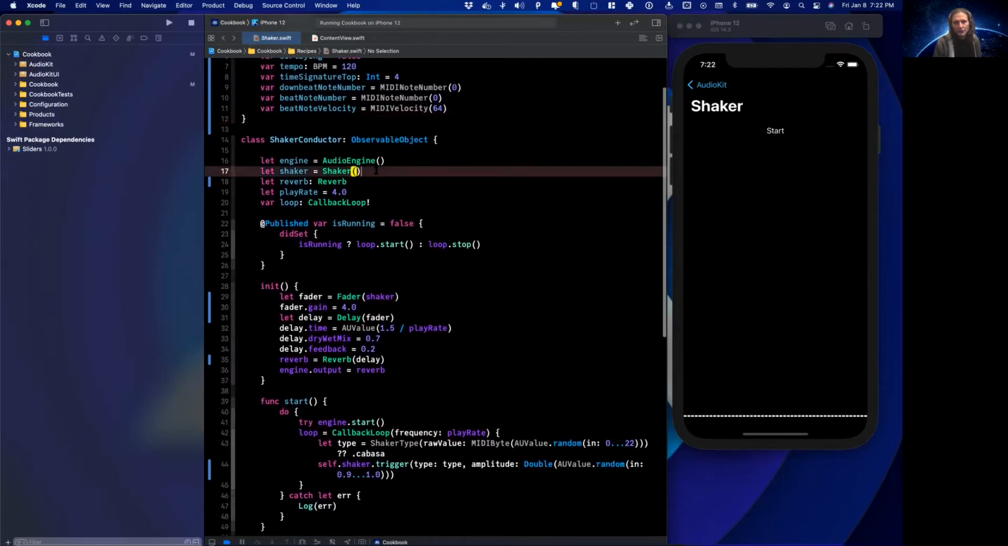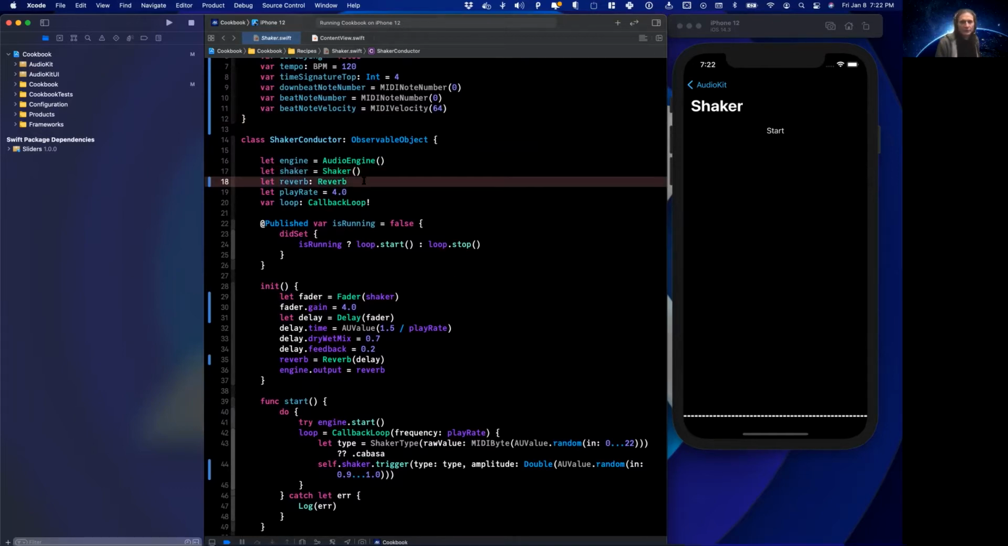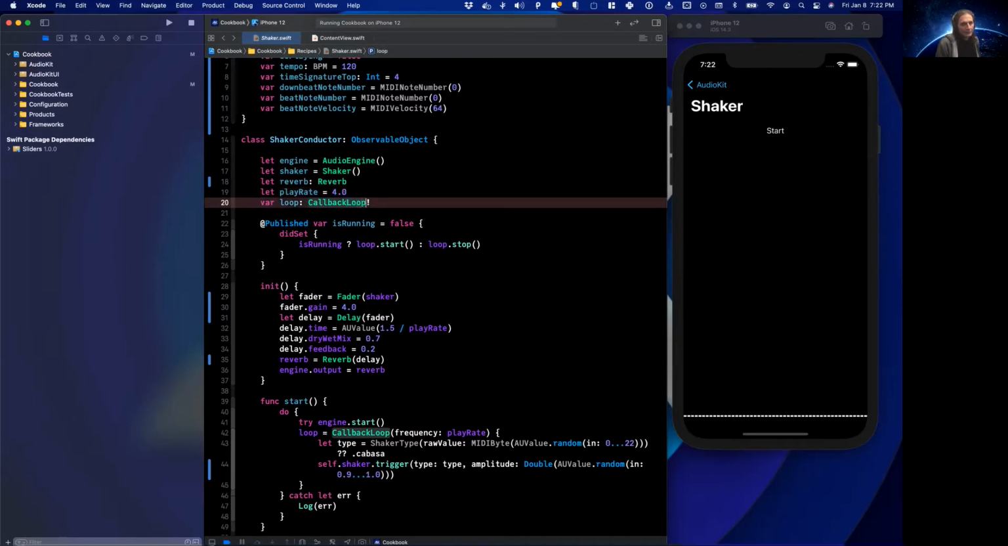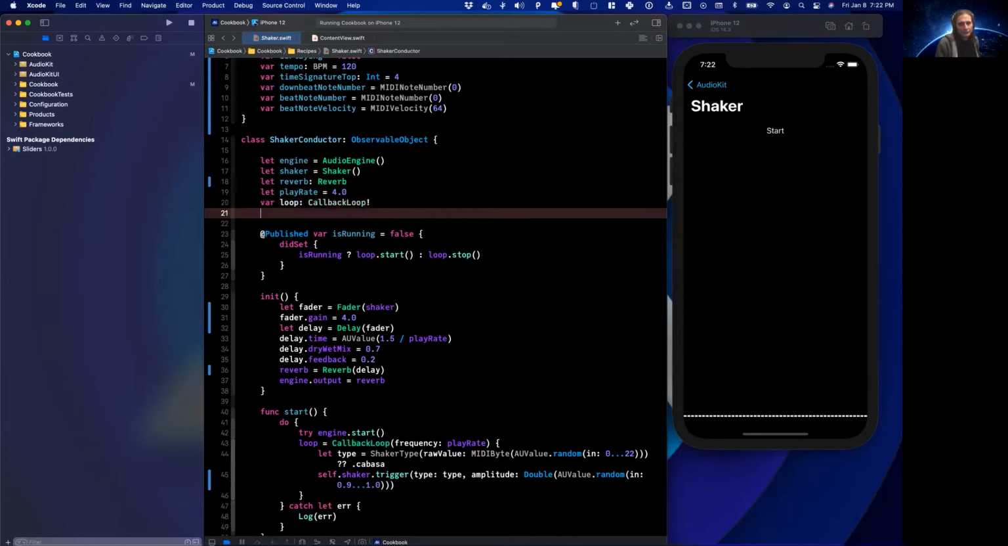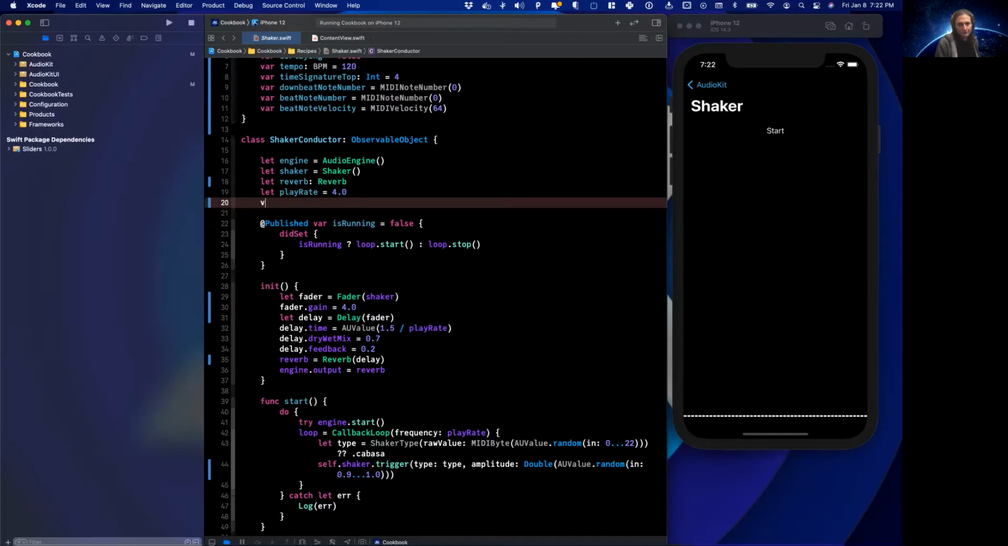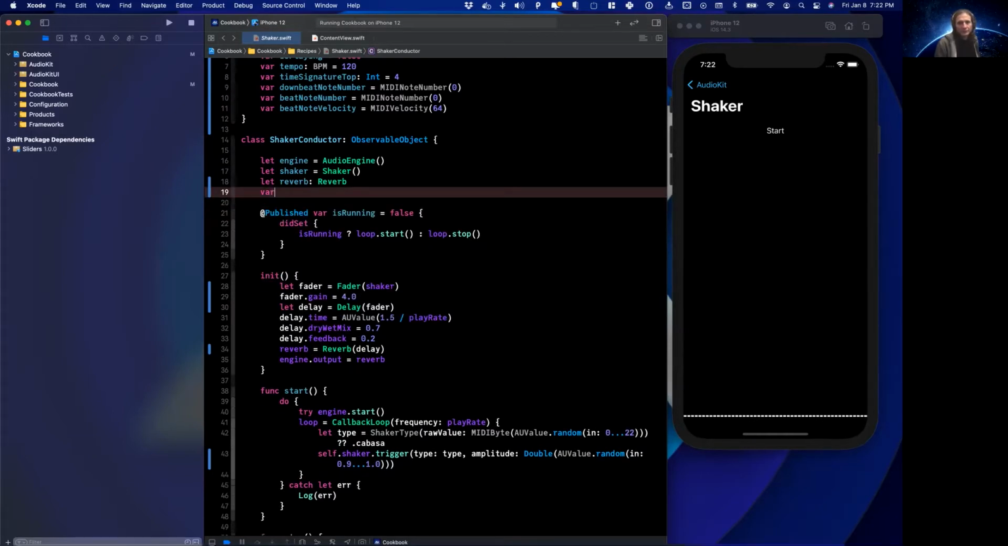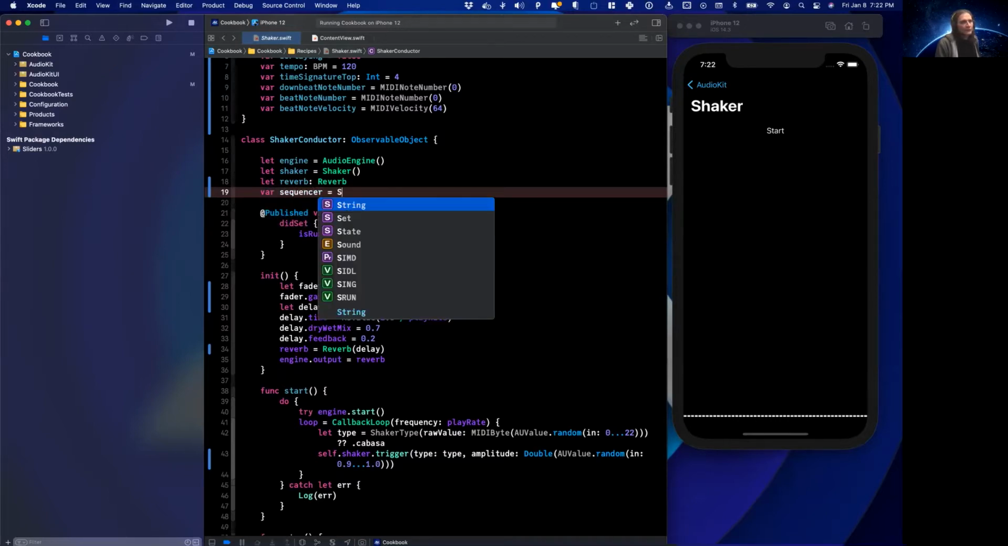So this shaker, we're going to need a few more things defined in here. We'll need a sequence basically, or a sequencer. So let's go ahead and just take the callback loop out, and we won't need play rate because that'll be part of the sequencer. So our sequencer is just the AudioKit sequencer.